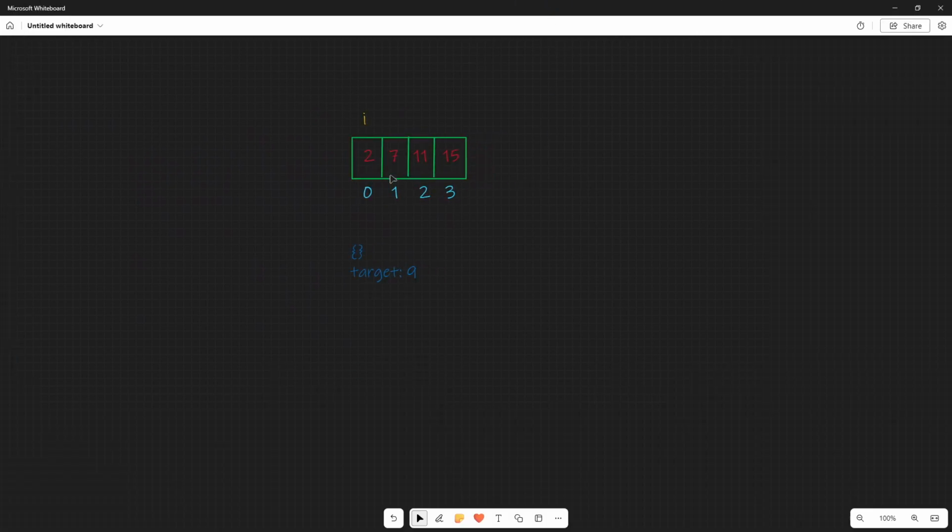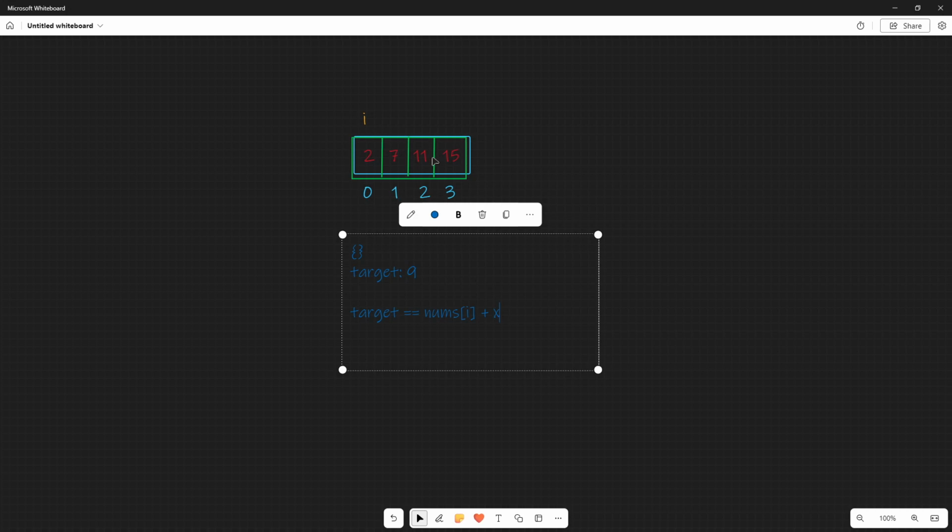Here I have the first example problem set up. What we're going to do is start i out at location 0, and what we need to fulfill is that target equals two numbers from the array. So we can say nums of i plus some other number in here. I'll just say X will represent some value from this array, any value from the array, and then also this nums of i here.